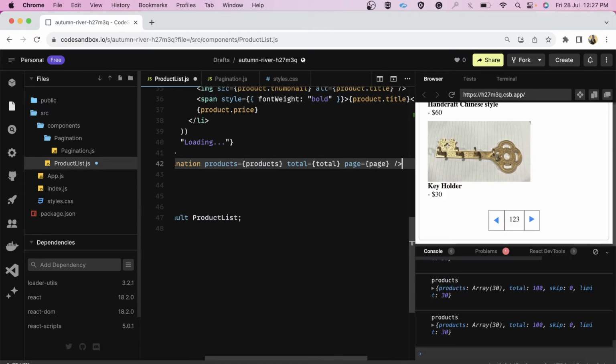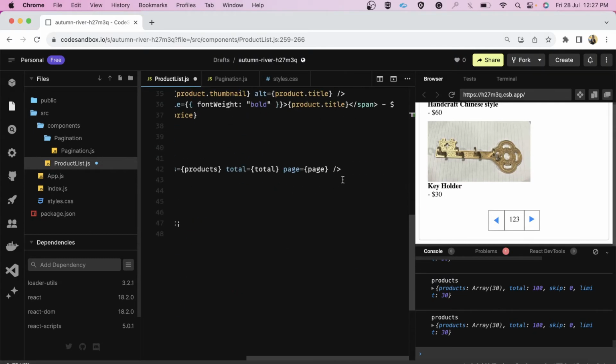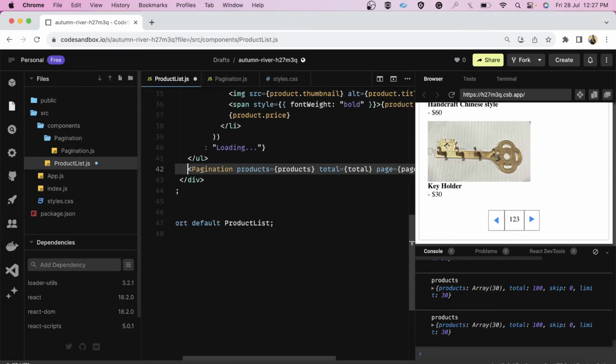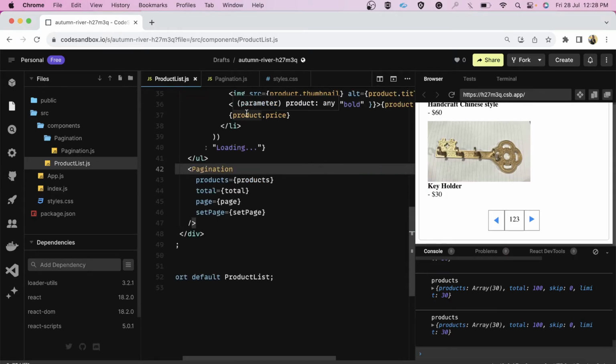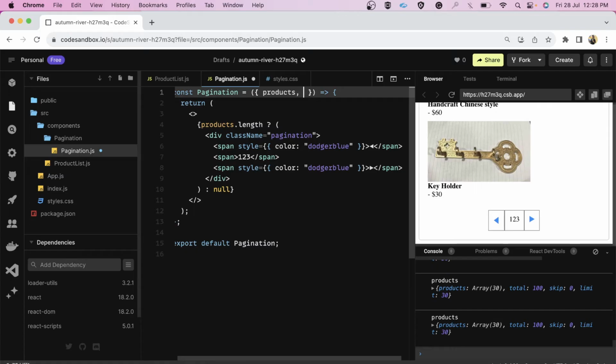So let's pass the page, and I think we are going to require the set page as well. So I'm passing it right now. We can remove it if we don't need it. Okay, after this, we have got the total. Let's simply destructure it.